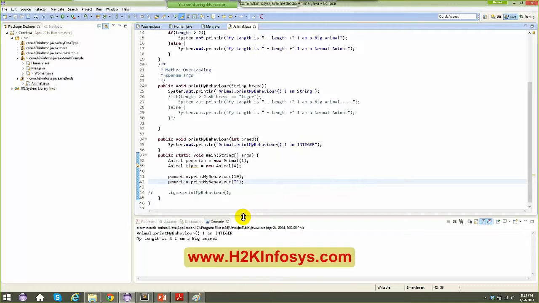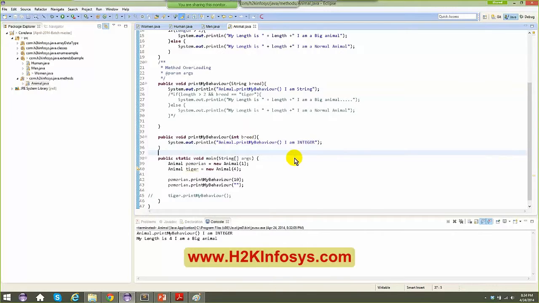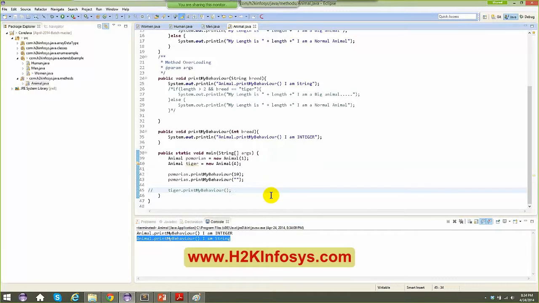Now I know that there is already a method print my behavior taking a string as an argument, and there is one more method which takes an integer as an argument. So in this case, obviously both methods are supposed to get printed, one is this and the other one is this. So it's all runtime. Right click, run as Java application. If you can see, my integer is getting printed as well as my string. I think in the previous example, when I was running, I had just commented this out, and for that reason it was not getting printed. All right. Thank you.